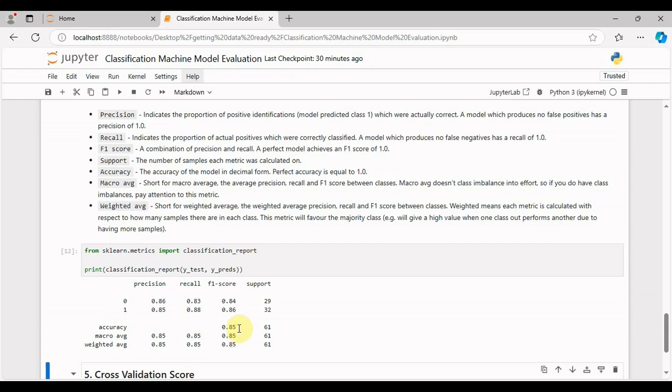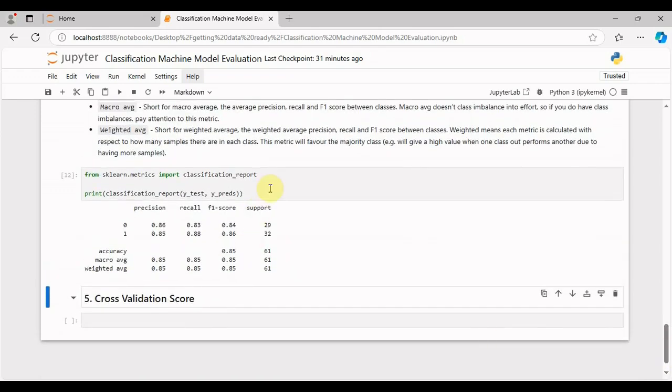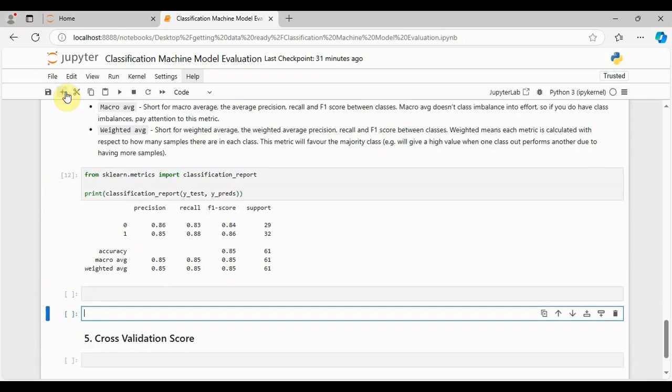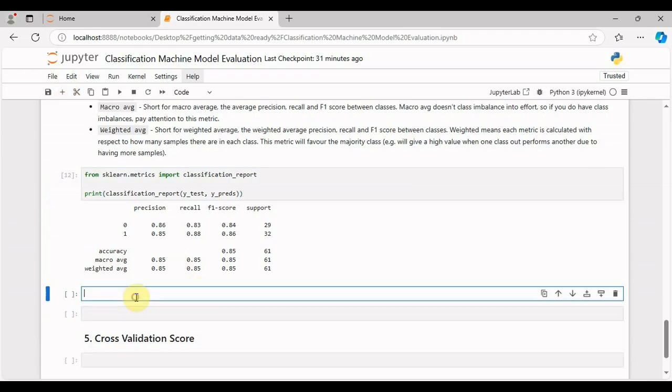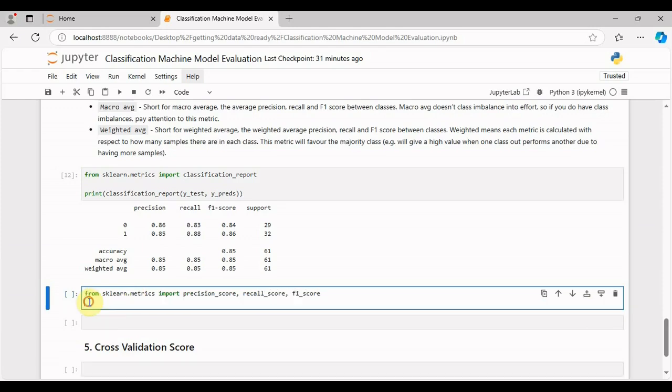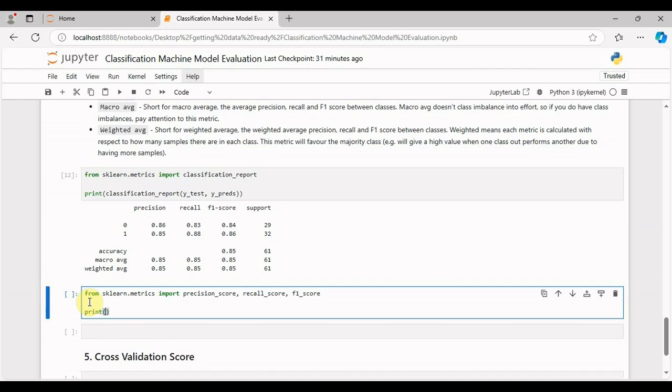So the classification report gives us a range of values for the precision, recall, and F1 score, and we can also find these metrics using sklearn functions. So let me create more cells to show you this. So from sklearn.metrics, we're going to import precision score, recall score, and the F1 score.